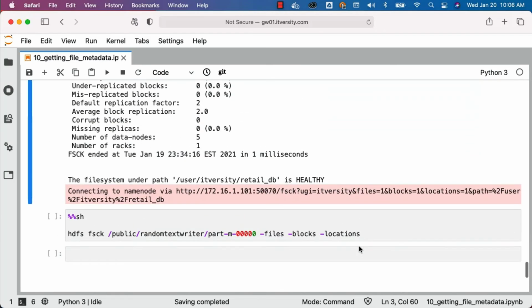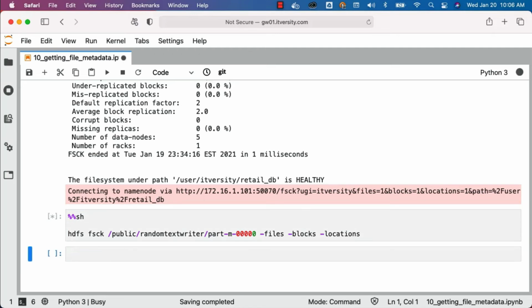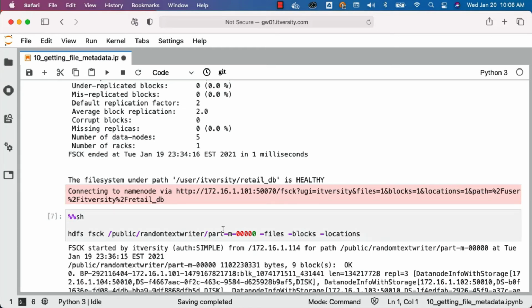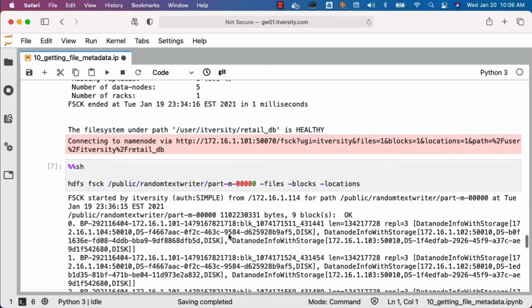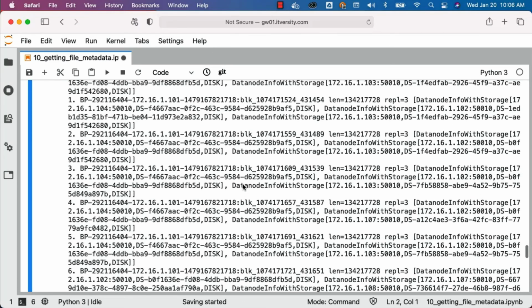Now, if I scroll down further, we have a larger dataset under public random text writer. I am picking one file, and let's get the metadata of this file. Let's run this. If you are using our labs, you should be able to run this command as well, and you should be able to see the output without making any changes. You can see the report here. The average block replication is 3, and hence there will be 3 copies of each and every block.